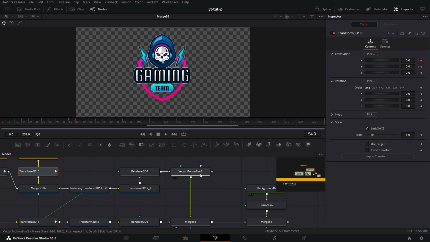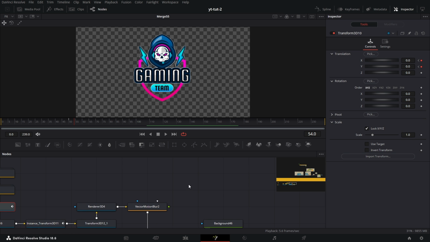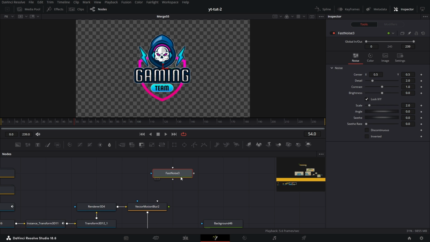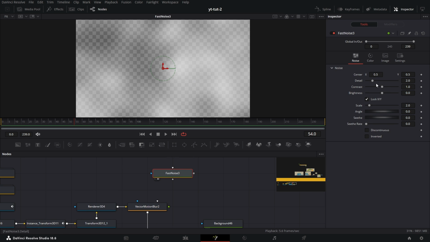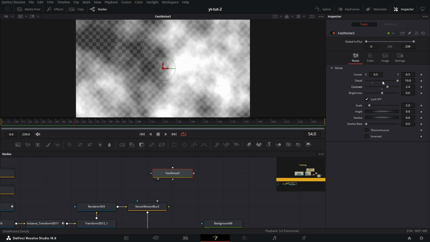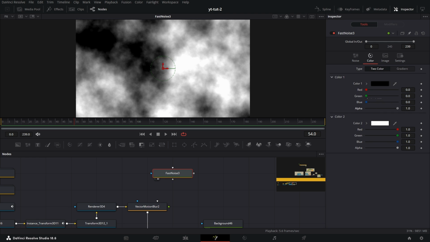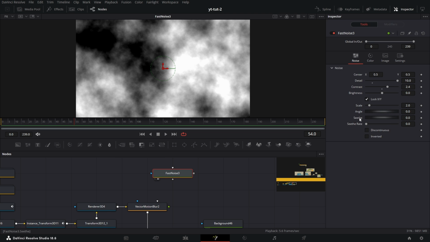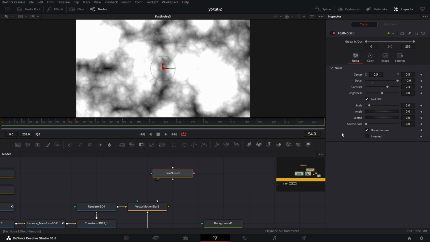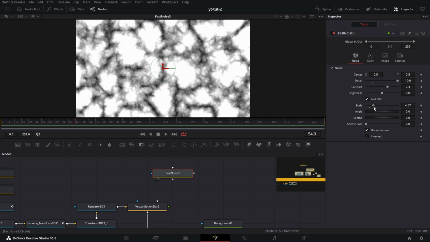Now when this thing hits, it hits around here. I want lightning to show. So to create lightning, I just click on this, drag a fast noise. Let's drag that to the viewer. Let's increase the detail a whole lot. Increase the contrast a wee bit. Go to color, increase the alpha like so. Then click on here to discontinuous. And let's increase the scale a little bit like so.